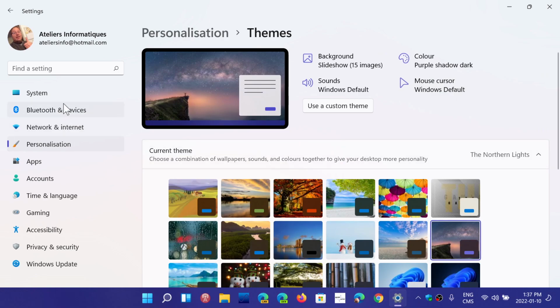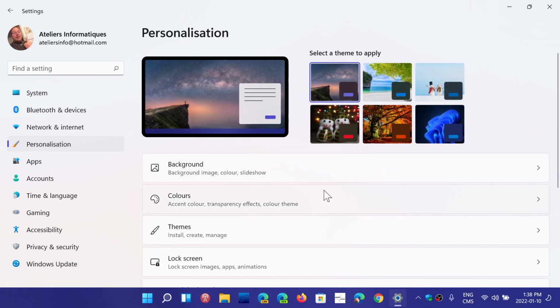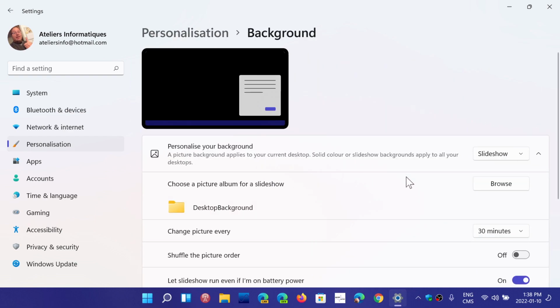Just make sure after that in the personalization, in the background tab, you choose the correct picture change. So mine is always 1 hour in my case.